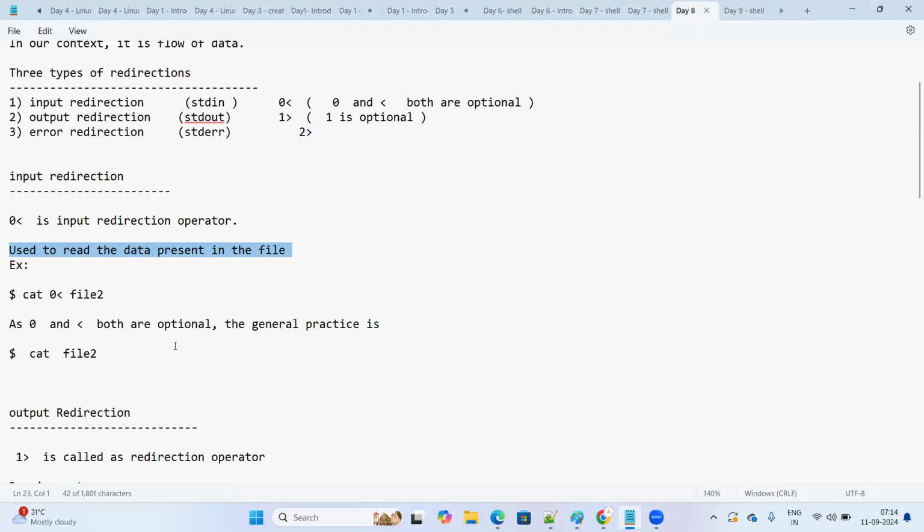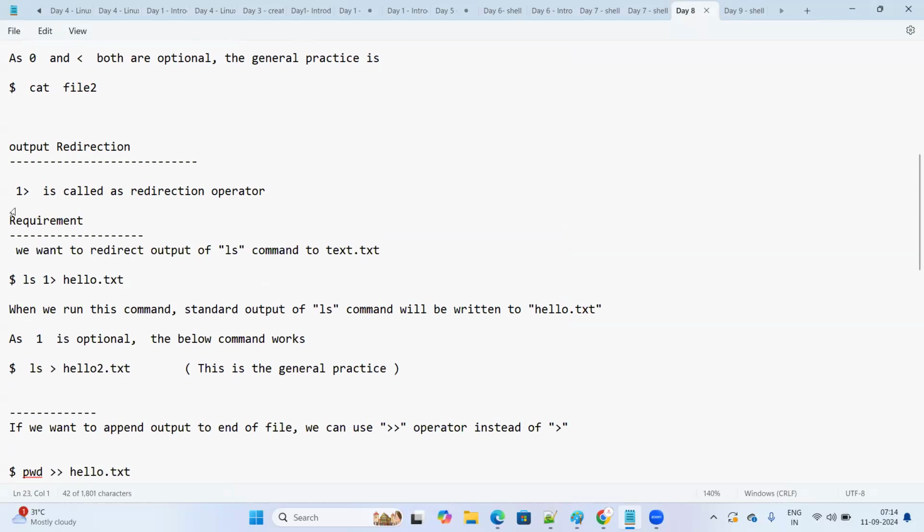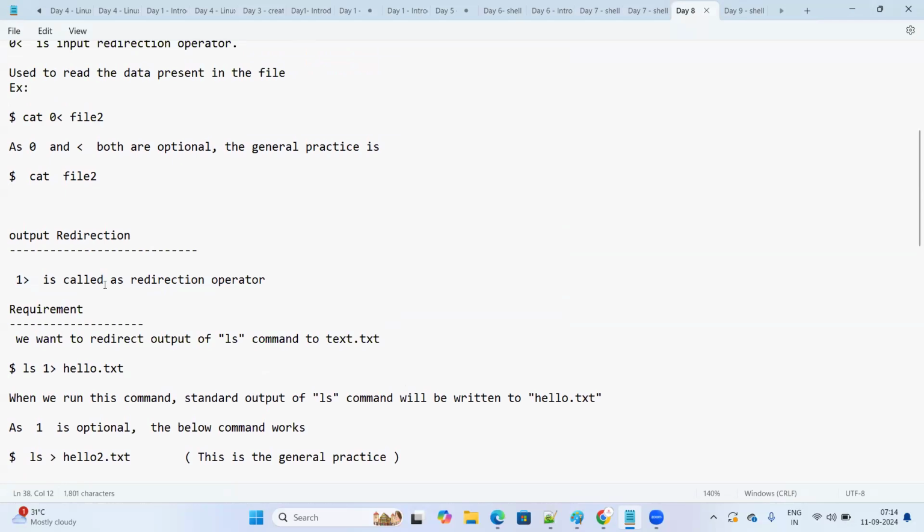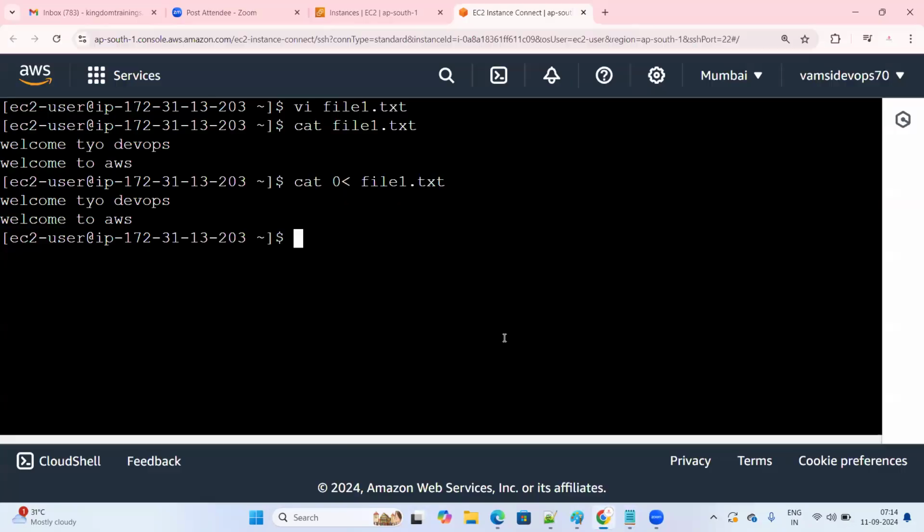Let's understand the output redirection. Usually 1 greater than is the redirection operator we use in shell scripting. Even with Linux commands, 1 greater than is the redirection operator. Suppose we want to redirect the output of the ls command, as we saw yesterday. Consider I'm using the ls command. It is printing file1.txt. Only this file is available.